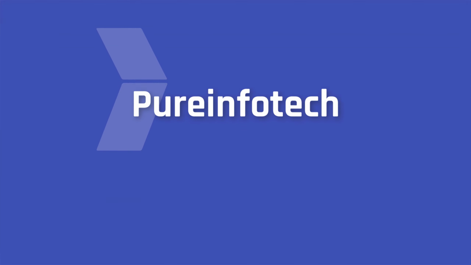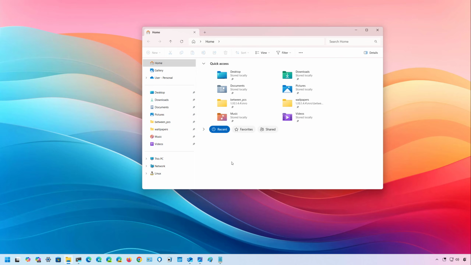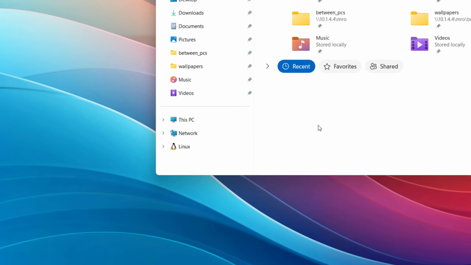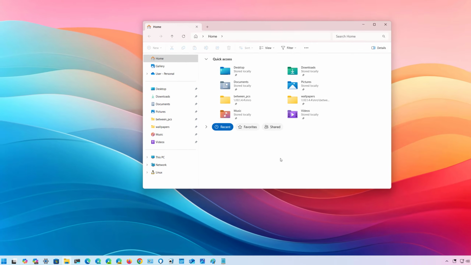Hello everyone, Mauro here. In this lesson, we're going to look at the steps to remove the Linux entry from File Explorer. So if you already uninstalled the Windows Subsystem for Linux, but the Linux entry, as you can see right here, still remains on the left navigation pane of File Explorer, this is what you do.